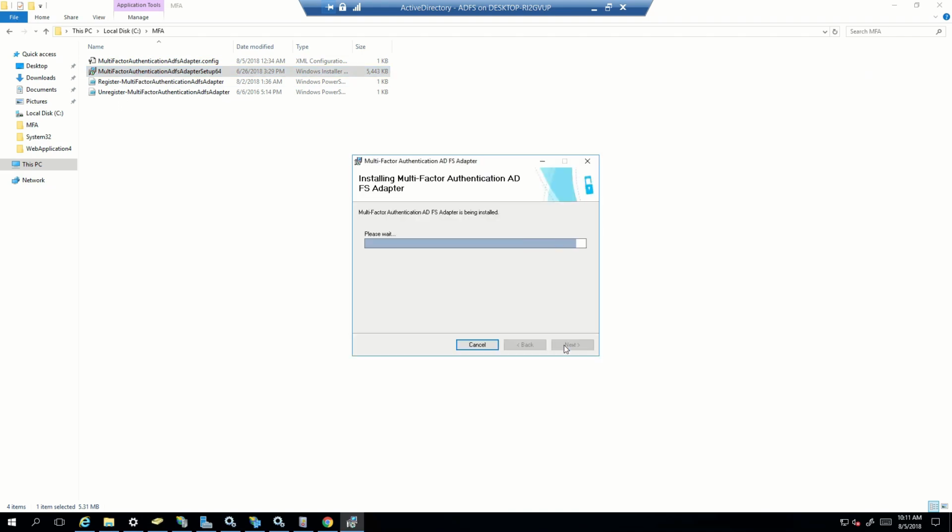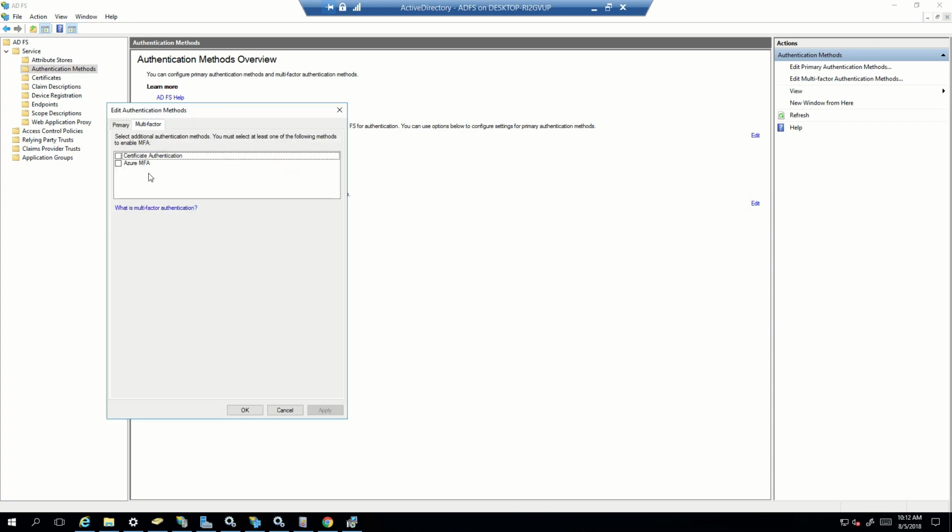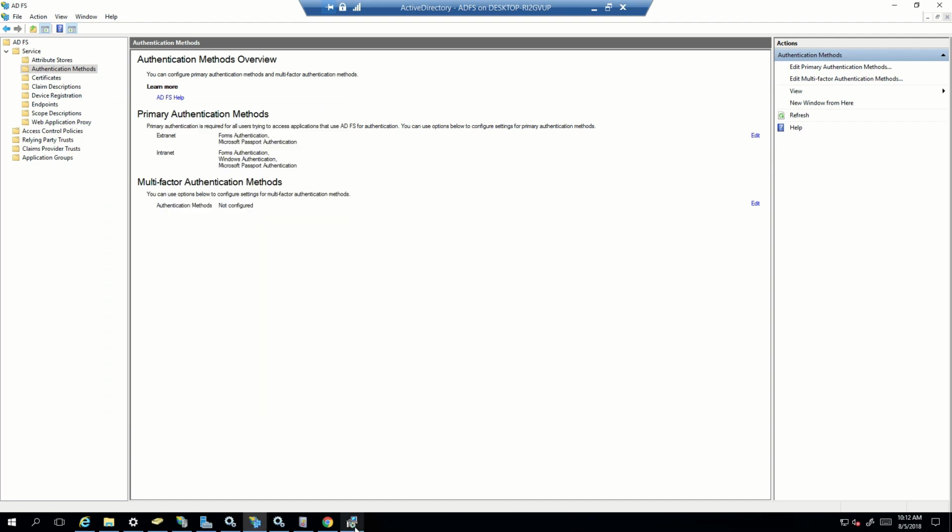This doesn't need any core configuration. It will simply install the MFA adapter and make a specific library available on this machine, which will help the PowerShell script to get the MFA adapter registered with ADFS. In the meanwhile, if I go here and click on edit, you will see that no option is listed here as Azure Multi-Factor Authentication Server. But the moment we register the MFA adapter, Azure Multi-Factor Authentication Server should start getting listed here.